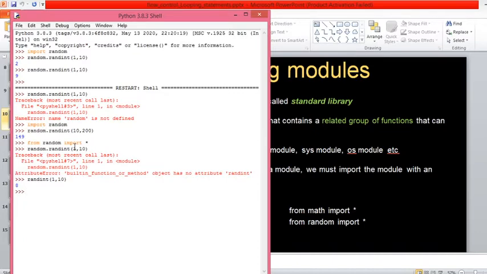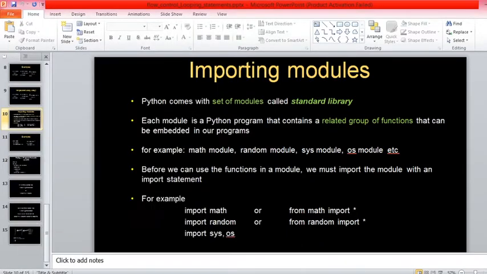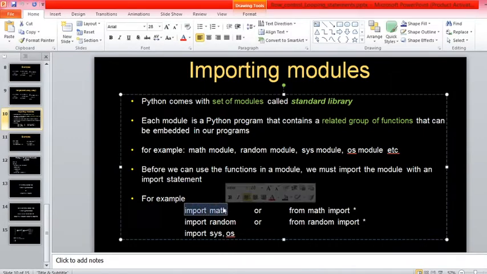Yes, sir. Sir, repeat once again, sir. Yeah, so look into this example here in the PPT. One way of importing the module is import followed by the name of the module. Here the name of the module is math. In the second example, the name of the module is random. In the third one, I am importing two different modules in a single line, that is sys as well as os. So this is one way of importing the module, where all the methods of that module will be available to us so that we can use them in our program.